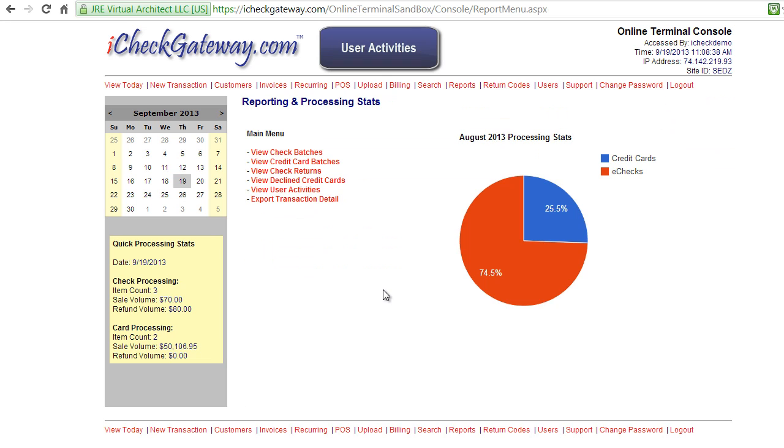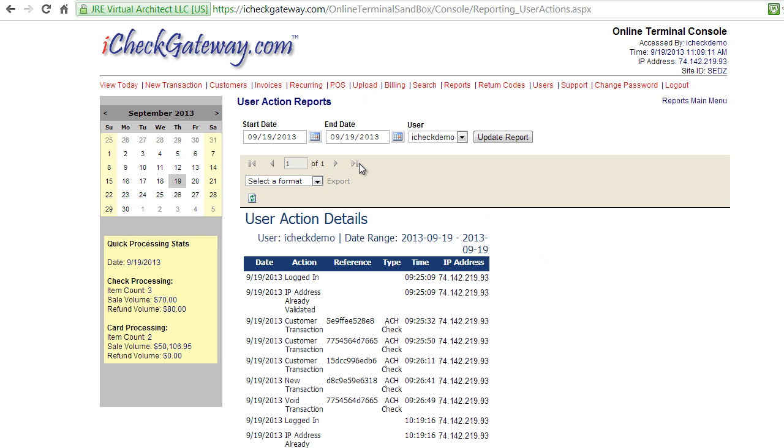iCheck Gateway logs user activities so you can see when your users were last logged in and what they did. To view these reports, click View User Activities. You can expand the date range and also select the user you wish to view. Once you have made these selections, click Update Report to update. As with all our reports, you can export this report to Excel or as a PDF by using the drop-down menu at the top and then clicking Export.